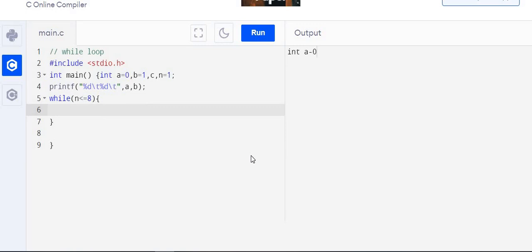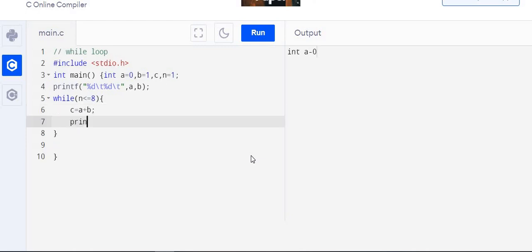Now in this we have to print C. C should be generated and then printed. So C is equal to A plus B. Now let us print C. Printf %d, C. So C is printed. Now we have to do arrangement for next cycle.